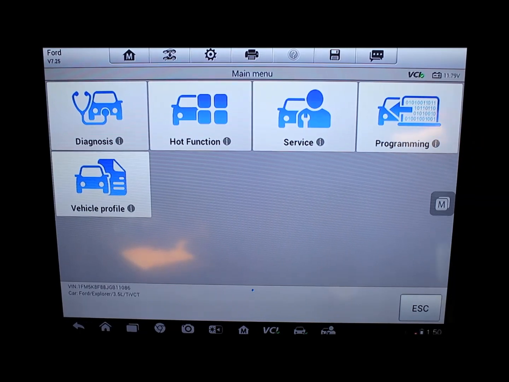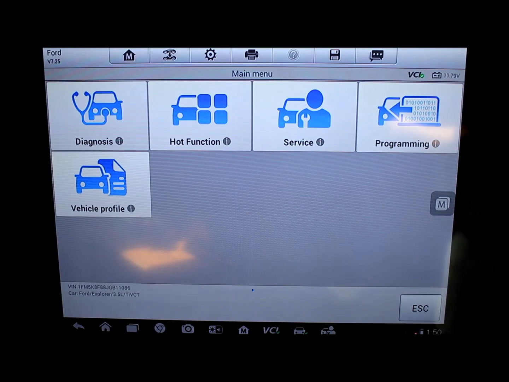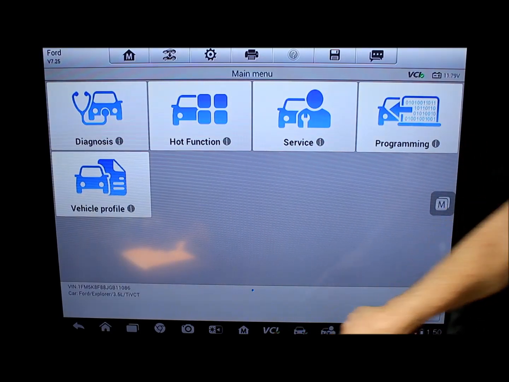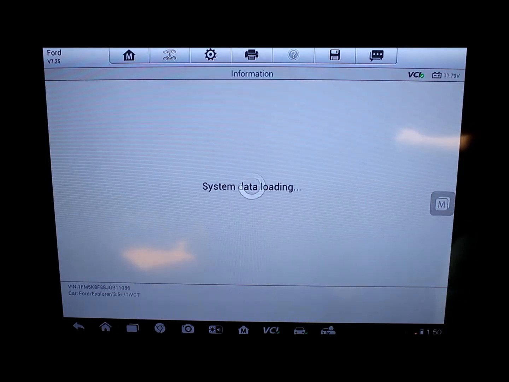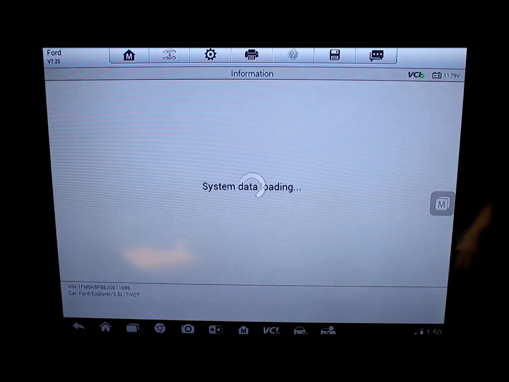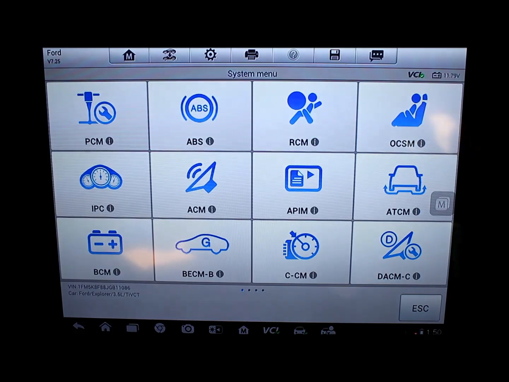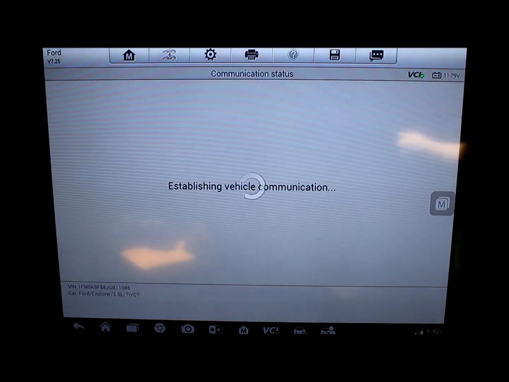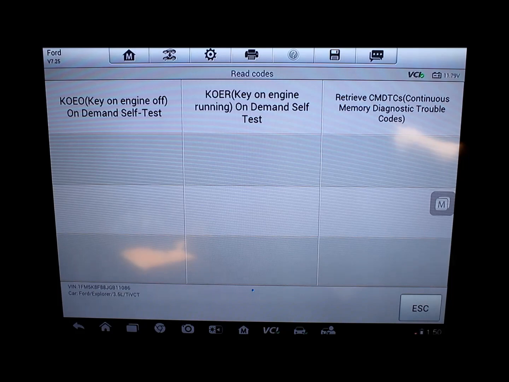Okay, so we can see down here it's still talking to the vehicle. We still have our green checks, so we know we're still connected. We'll hit diagnosis, and instead of auto scan, which can take a lot of time, I'm just going to choose the control unit, in this case the PCM. And it gives us some options here. So we're going to go to read codes, and we get several choices.